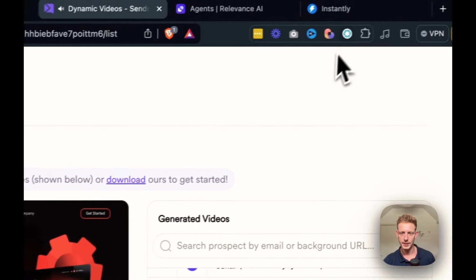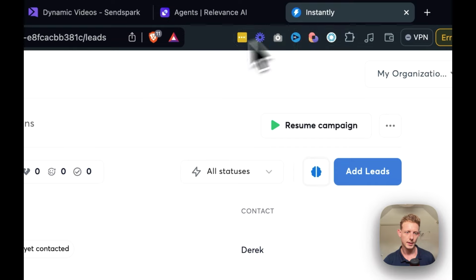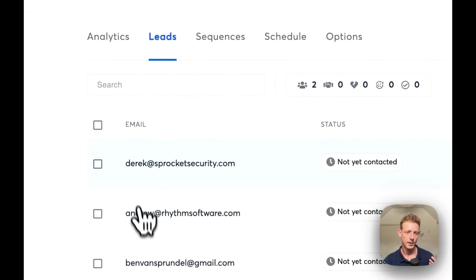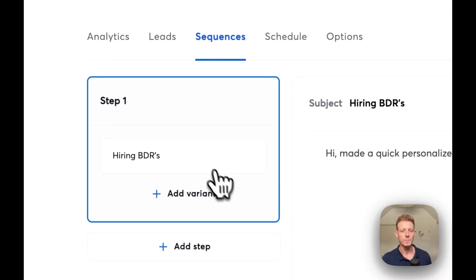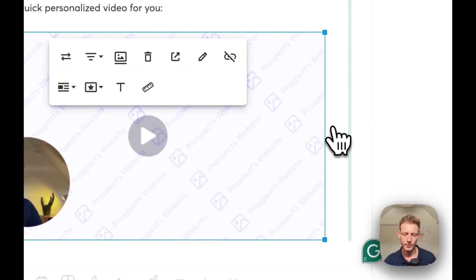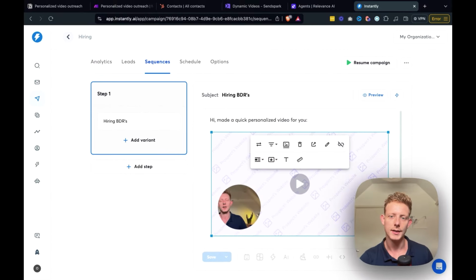And now we can also see if it was added to our Instantly campaign. You can see he also was added to our Instantly campaign, where if we go in the sequence, I have the video pasted here. I'll show you later how you do this, but you can see this is how it works. So I'll go step by step.